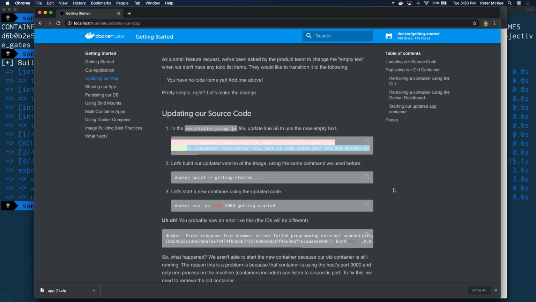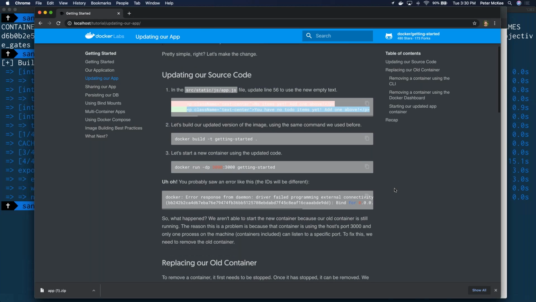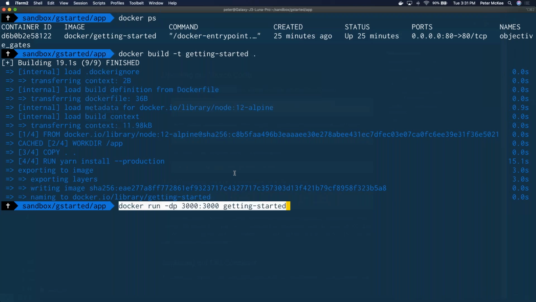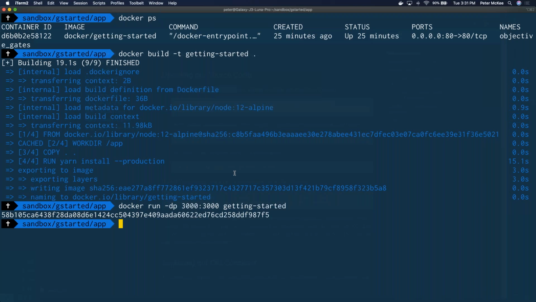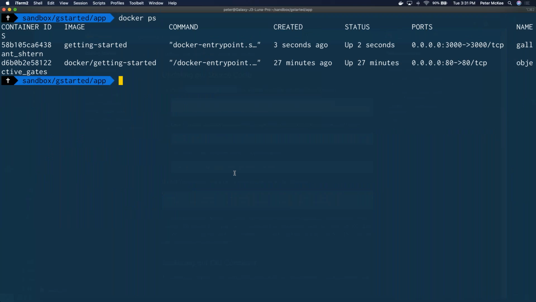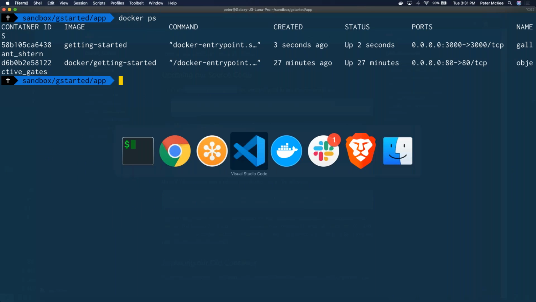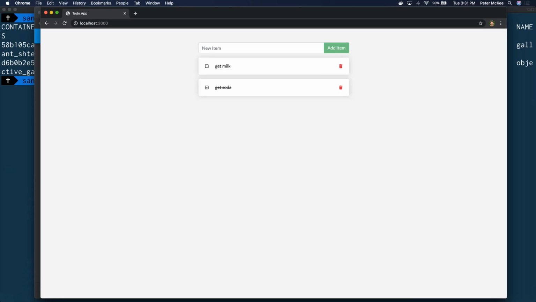Okay, so we built our image, and now let's run it again. So we just built it, and now let's run it again. Let me copy that. Docker ps, so we can see it running on 3000. And now you can see we have our updated text in the image, in our new container.